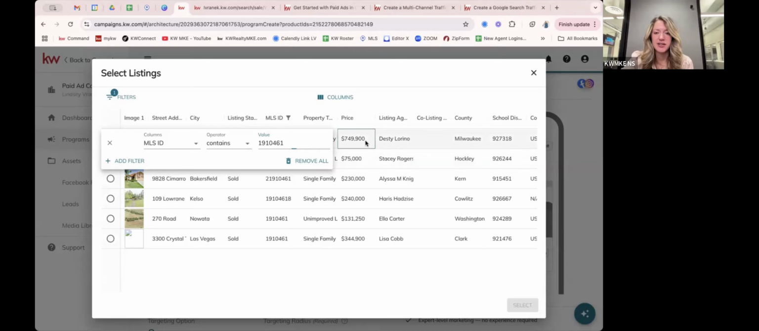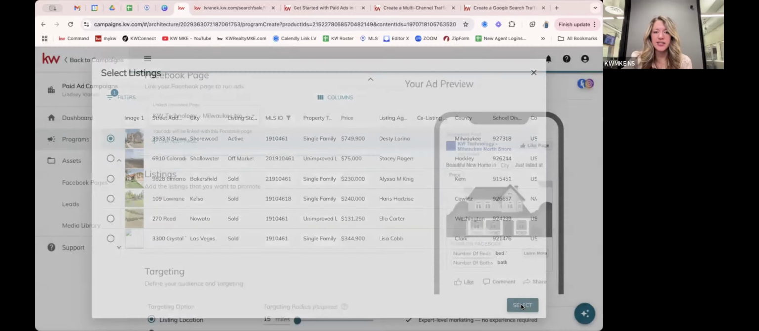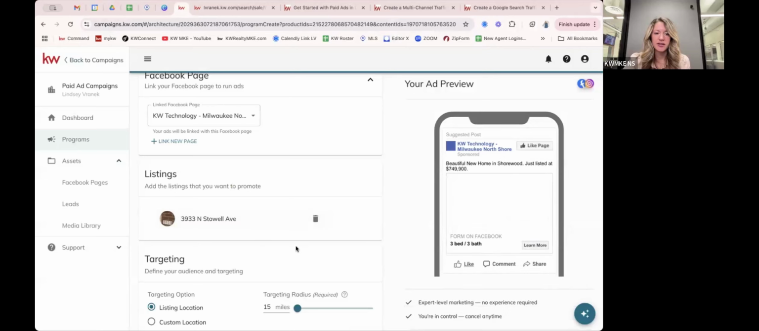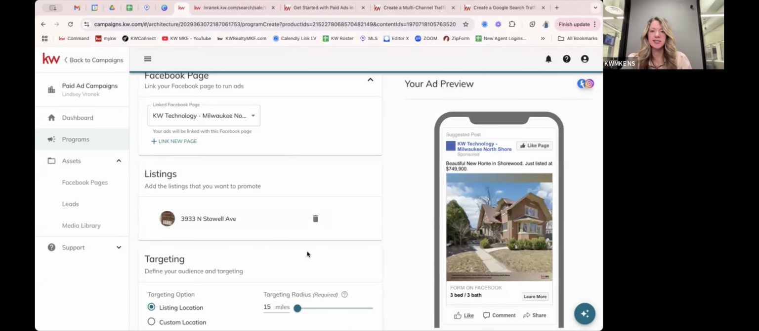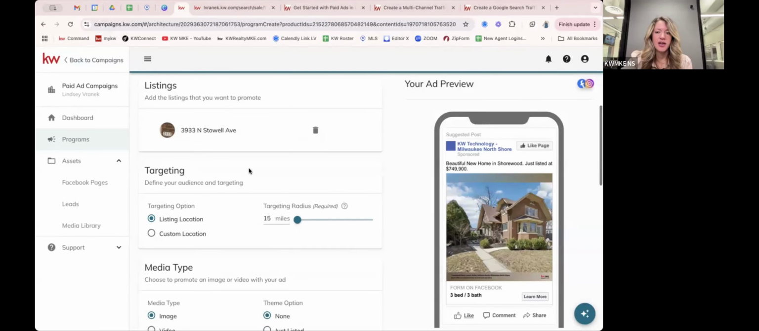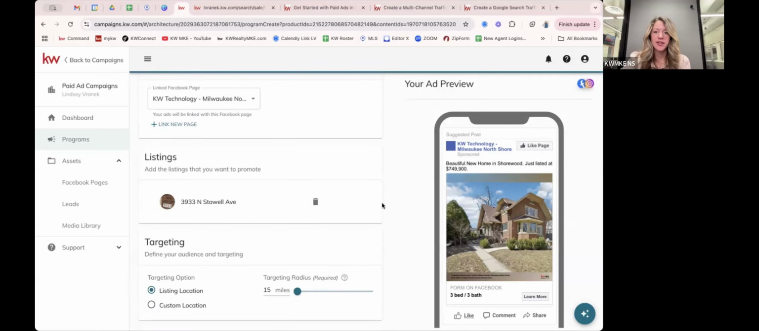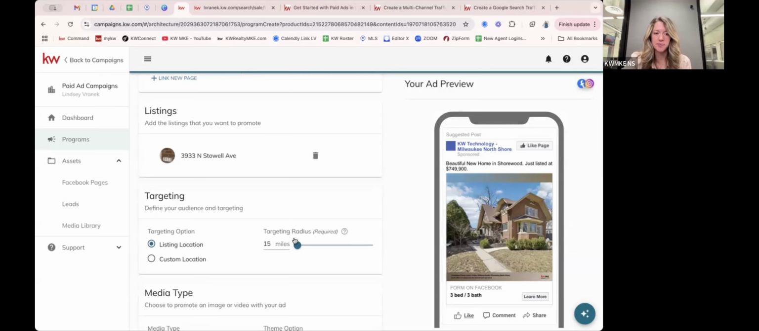All right, so I can see that this is the listing. So I'm going to click on it, select, and that's going to pull in the listing. So it's nice because it's linked to the MLS. So you're not actually needing to upload the images and the information about the listing. So here it is, the listing. And then I've got my ad preview here too. So as I'm configuring this, I can see what this ad is going to look like as I'm making changes.